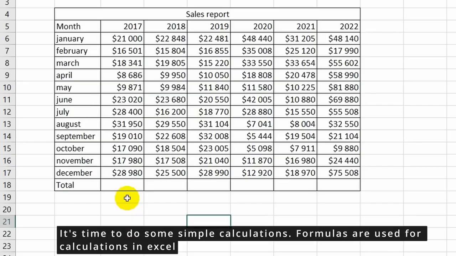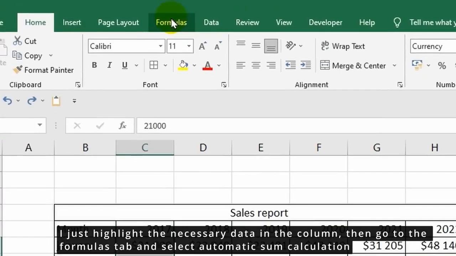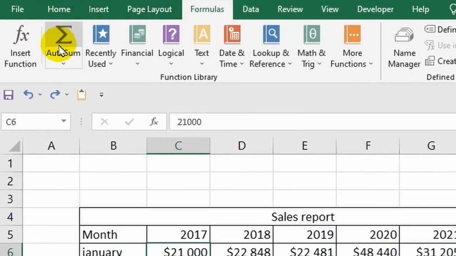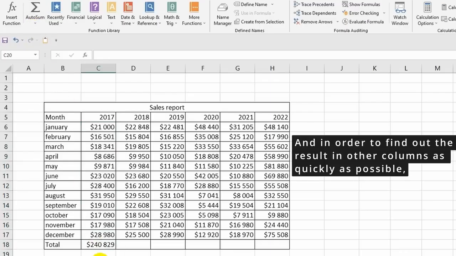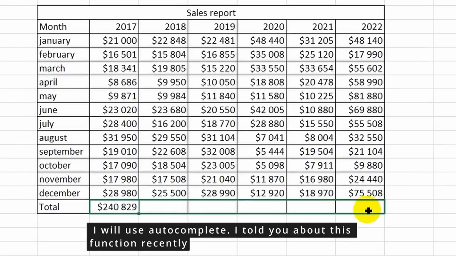It's time to do some simple calculations. Formulas are used for calculations in Excel. I just highlight the necessary data in the column, then go to the Formulas tab and select Automatic Sum Calculation. And in order to find out the result in other columns as quickly as possible, I will use autocomplete. I told you about this function recently.